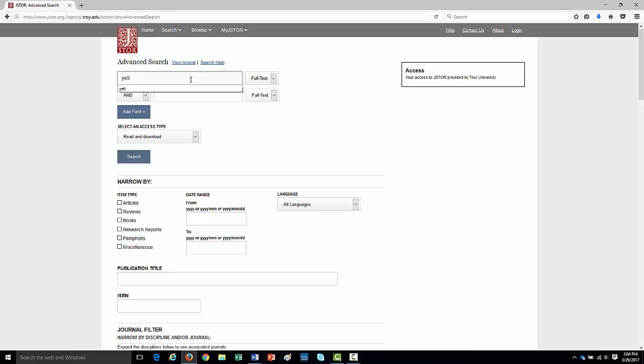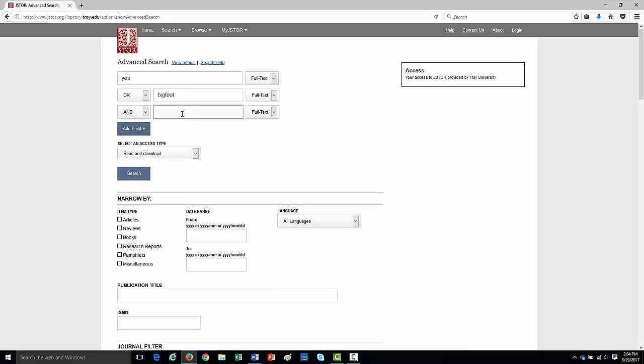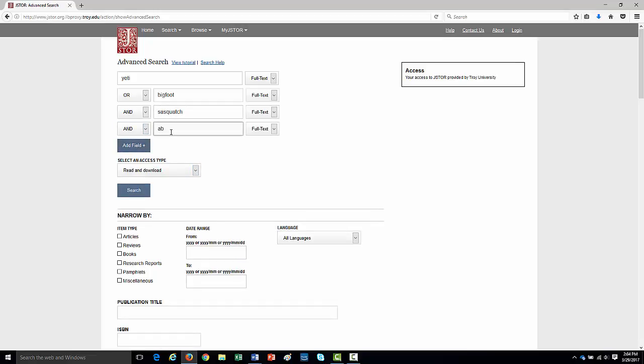So let's say I'm looking for Yeti, but I'm not sure if the author has used Yeti or if they've used Bigfoot, and I'm going to add another field here, or if they've used Sasquatch, or they could have used Abominable Snowman. So I'm not sure which one of these they've used.